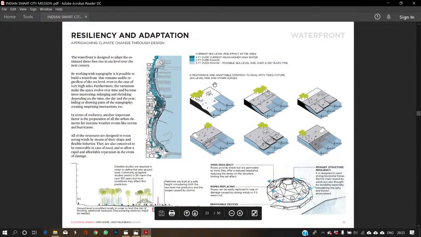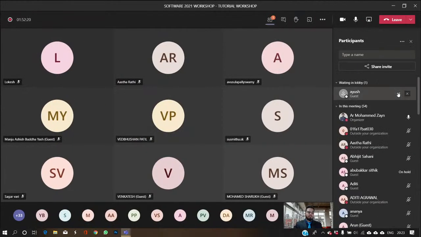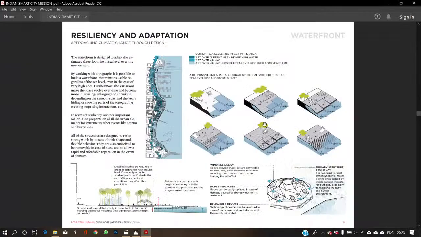You see the resilience and the adaptation. If the water level in my city has been rising for the past 100 years, in the future 100 years how will my water level rise, and how is my city going to adapt to it? That is the proposal behind this.